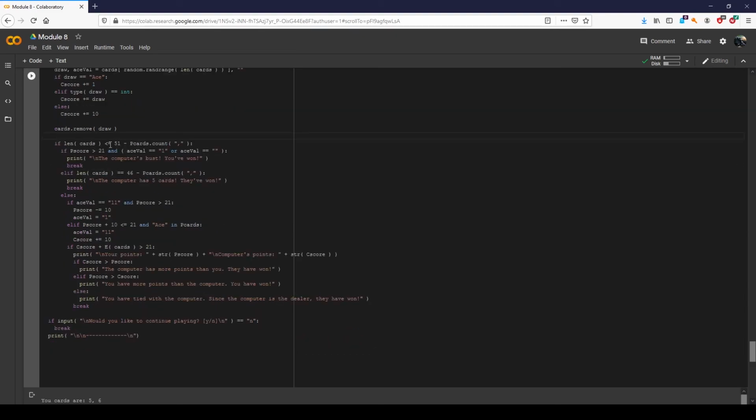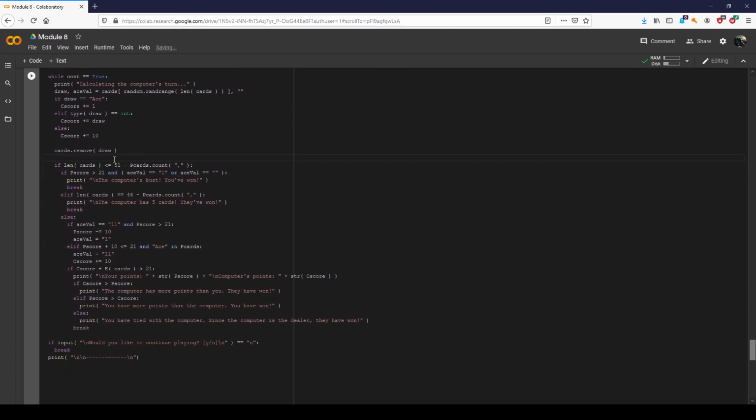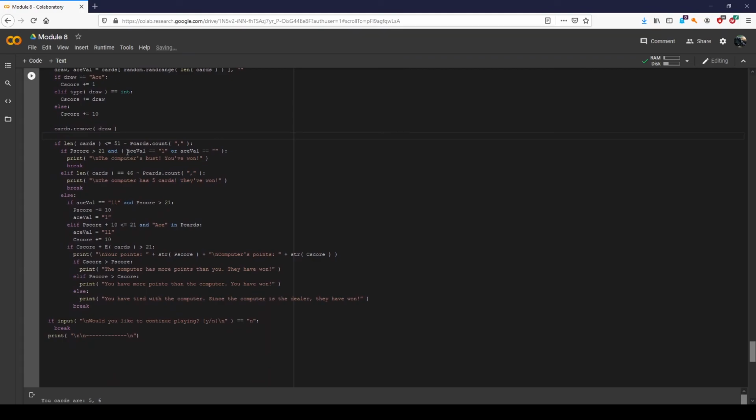Difference here, instead of checking if it's less than or equal to 50 cards to see if you have 2 cards in your hand already, it does this 51 minus p cards.count, comma. This pretty much checks how many cards you have and subtracts it from the total amount of cards that can be in the deck. So obviously if you've drawn, let's say, 2 cards, there'll only be 1 comma. So 51 minus 1 is 50, and that's how many cards are left in the deck. And that obviously is a generalization of the possible outcomes that could be. Then you have the same lose condition for the computer here, with the ace values and everything.